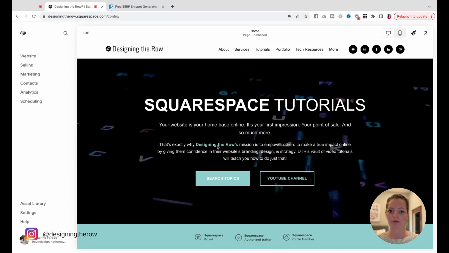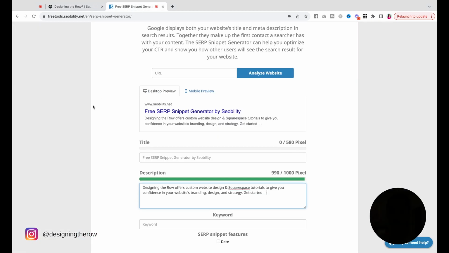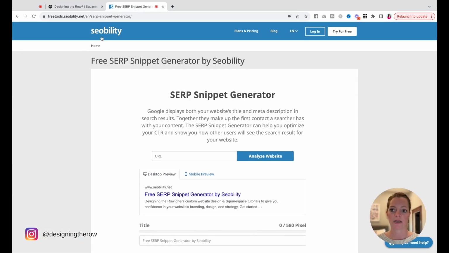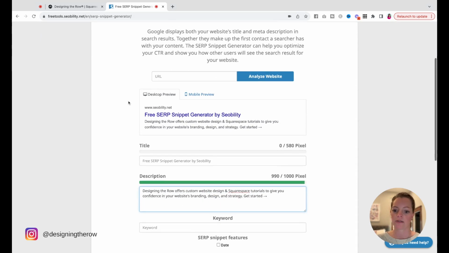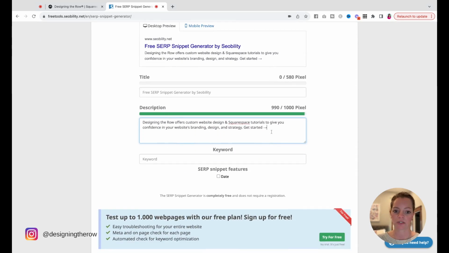So first things first, I'm going to go over to this tool that I love to use on SEOability.net. I will leave this in the description for you to click and come over to this page. What you need to do is just scroll down here to this description section. And this is where you can write and edit your SEO site description. So you can watch my other video for how to craft it. This is really just the best place to write it and get the right length for it. So that's why I use this tool.